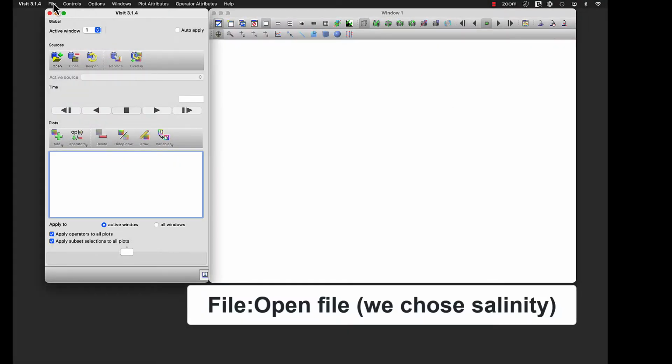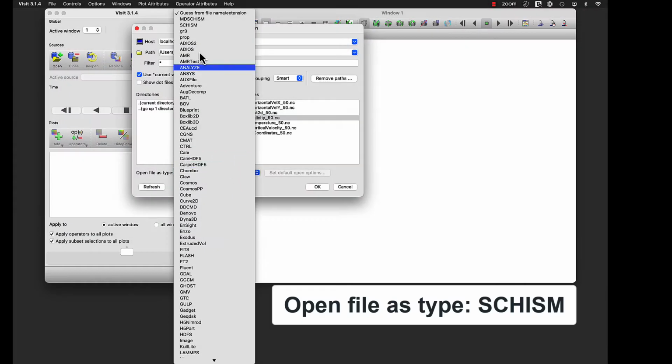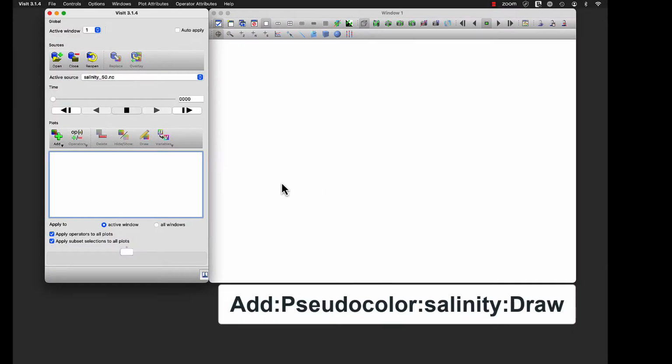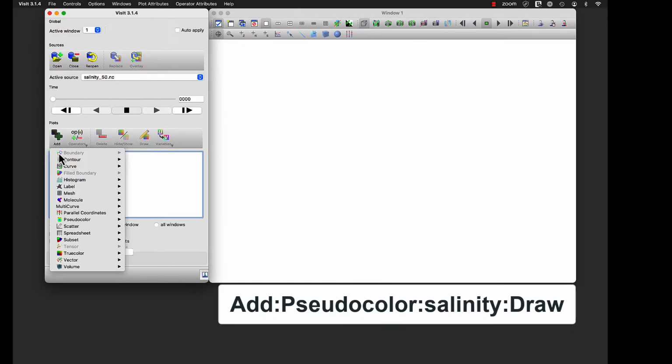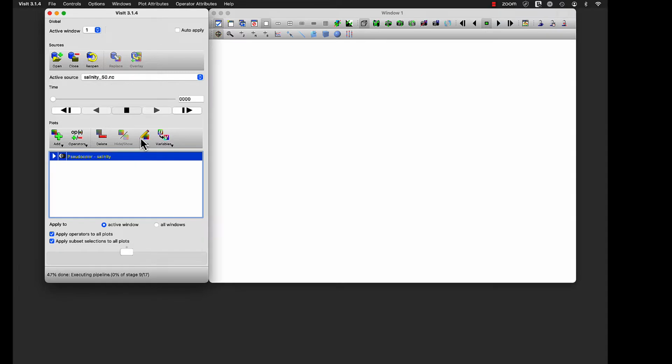Click File. Open File. Choose file type as SCHISM. Add a pseudocolor plot of salinity. Add pseudocolor salinity. Click Draw.